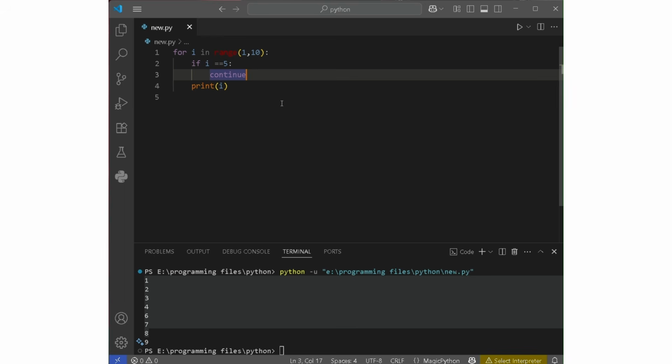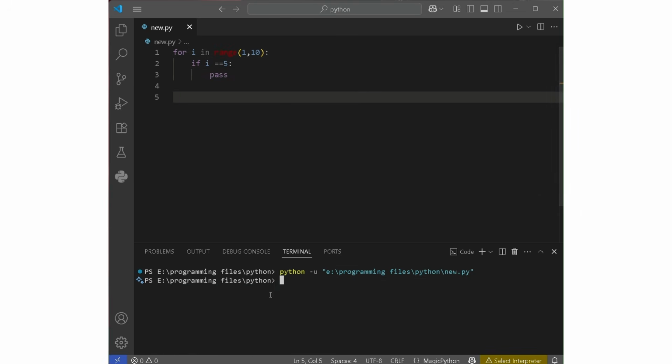So then what does pass actually do? Pass actually does nothing. It is used when the code is not ready yet and you want to complete it later. So you can just put pass here, and what happens is nothing. It does nothing here. So this is what break, continue, and pass are about.